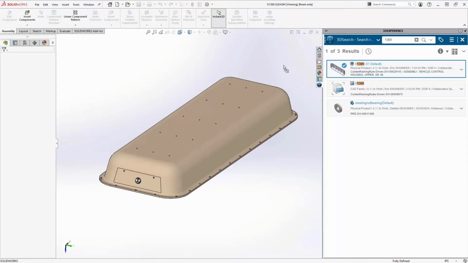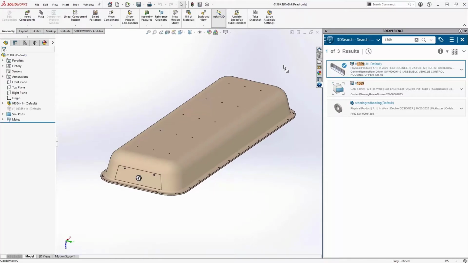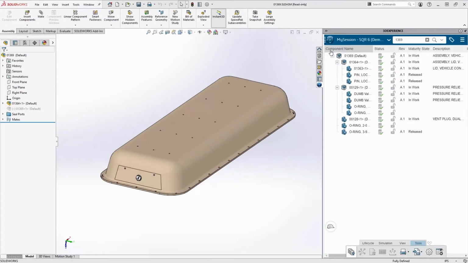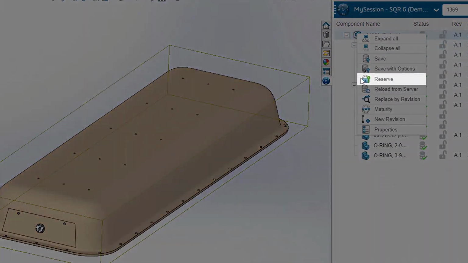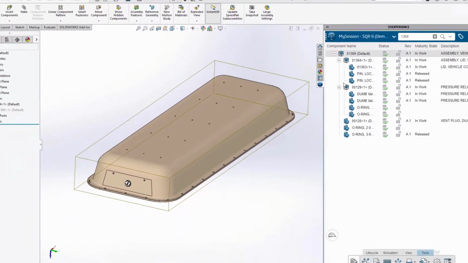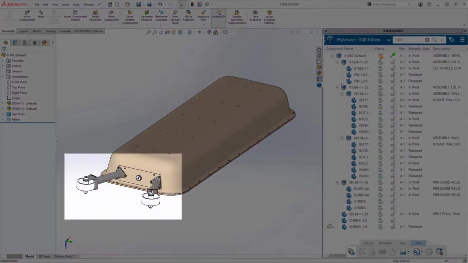This searches my entire database, and simply dragging and dropping the file into SOLIDWORKS either downloads it from the cloud or retrieves it from my local cache if I already had it around. In order to give myself write access to the file, I'm simply going to right-click it and reserve it. This provides visibility on who is currently working with what files and prevents anyone else from modifying the file at the same time. What I need to do today is bring in these wheel rollers I had up earlier.